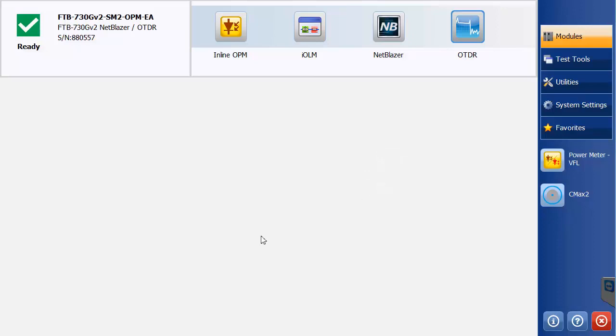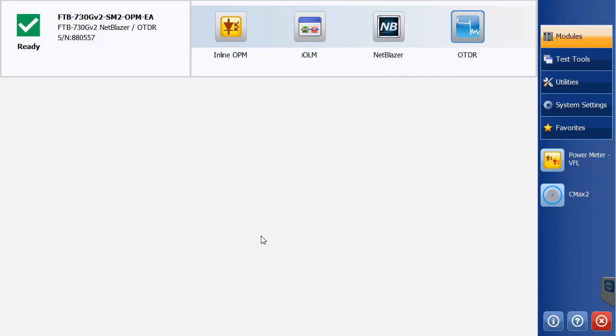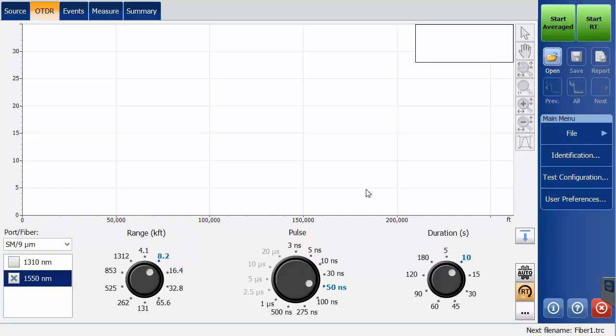So I am using the FTB1 Pro version 2 with the FTB 730G V2 transport datacom and OTDR module. So any one of our OTDR modules will do this. The interface might vary slightly, but the general method that I'm using today will apply for all of our EXFO OTDRs. So the first thing I want to do is launch the OTDR module. So I'll go ahead and do that. And so once the application is started, I'm ready to test.